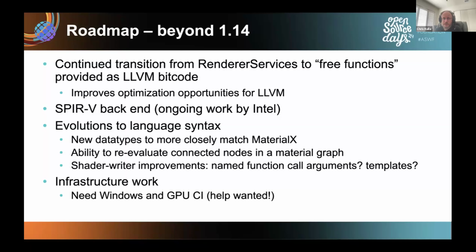Another feature we've discussed is the ability to reevaluate connected nodes in a material graph. This comes up in some cases, for example, when writing texture bombing shaders, if you want to keep that logic separate from the type of shader that's being scattered. Currently, this is actually difficult to do because the graph evaluation in OSL only evaluates a node once, so it's not possible to reevaluate upstream nodes with different parameters. We'd like to expose some sort of a way to do this, and this is something we've discussed at length in our meetings.